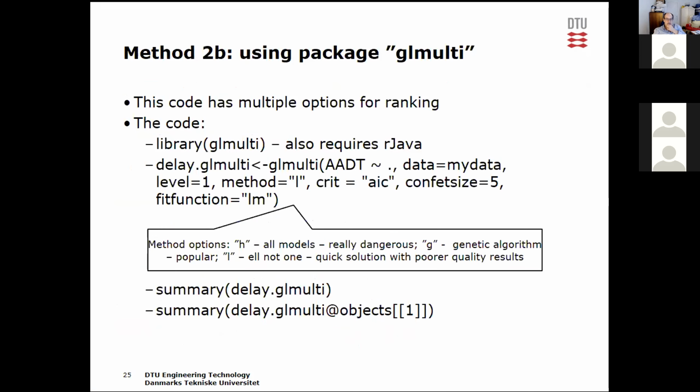Let's see here. And so we have another method. So here's our second method. How are we doing on time? I think we're going to be great here. I think we'll have a break here in a few minutes. So here's our second method. This is a different package called GL Multi.